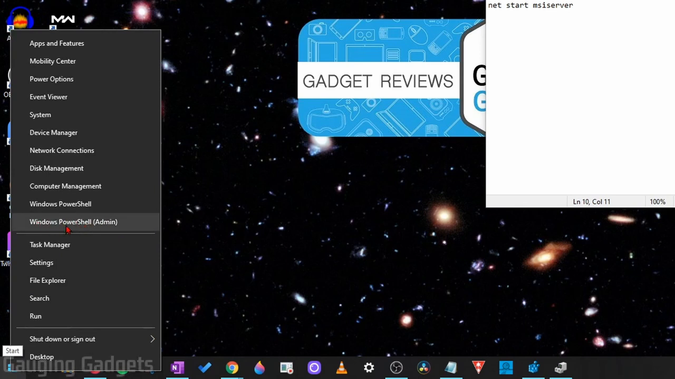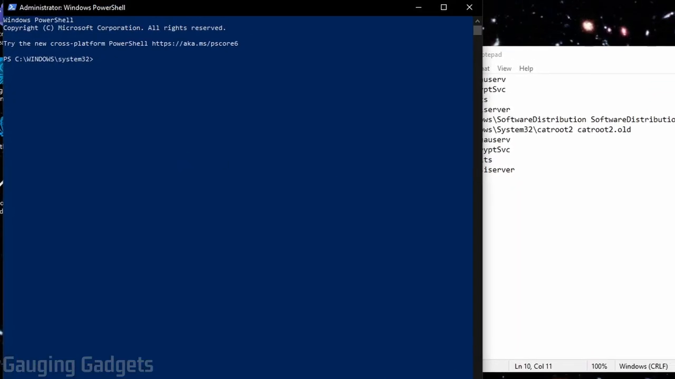Either it looks like mine where it says Windows PowerShell, you want to make sure you select the admin version, or select Command Prompt, and it should be admin as well. These will take you to the same thing. It just depends on the version of Windows you're running. So I'm going to go ahead and select Windows PowerShell admin. If it asks you to run it, go ahead and select yes.